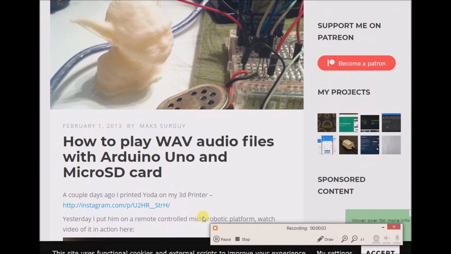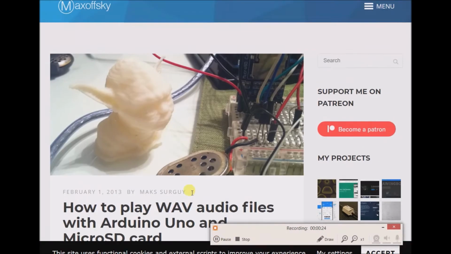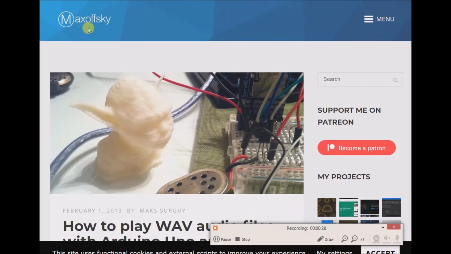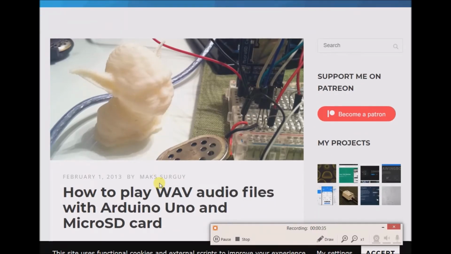All right, so once again, if you are looking for code to use with your Arduino SD card for the sake of running the TMRpcm library, then go to the Maxoffsky.com blog, and I will leave a link for this in the description below. And this is better than the code I am using, because I've modified my own code. And if you just want the basic code just to get you started, this is probably better to take a look at.